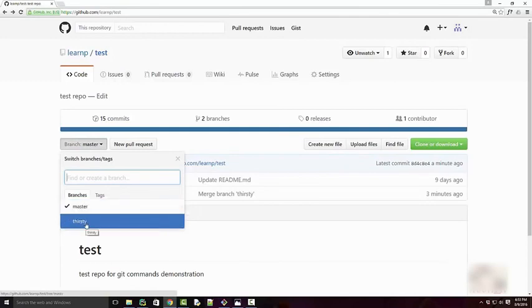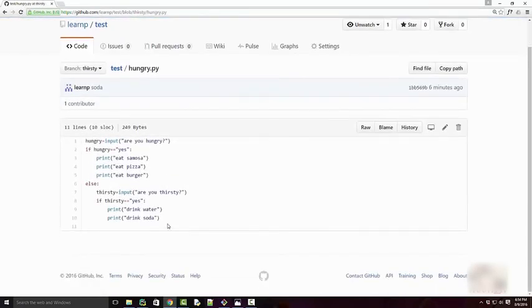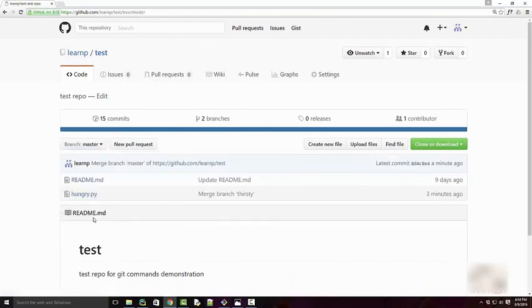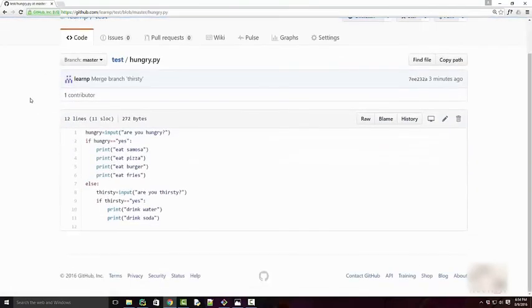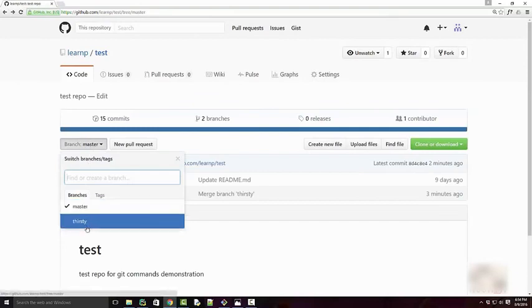When I switch the branch here to thirsty and look at my code, this is just my thirsty branch code. It doesn't have fries here. And if you look at master, it has everything. Okay, so branches essentially allow you to maintain two separate copies of your code. Those copies might have alternate versions of your code, your algorithm, or whatever you're trying to do.